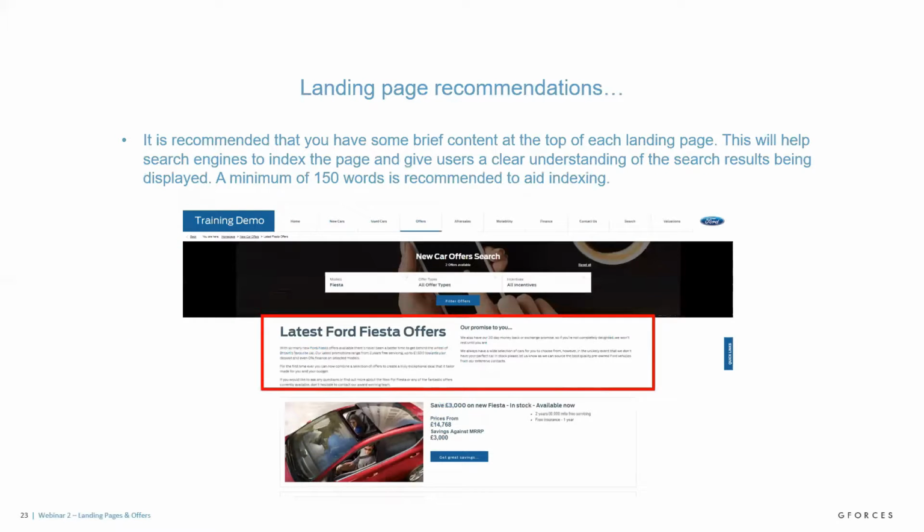Okay, so we're going to build a landing page in just a second, but what I wanted to do is just give you a couple of best practice ideas before we get going. As I said before, we can have some text at the top of landing pages, and we recommend you do this with every page that you create. It gives a customer an idea of what they're looking at, but more importantly, that text is actually used to index the page, and it will help search engines to direct users straight to the landing page when they do a search for, let's say, used Fiesta in Maidstone.